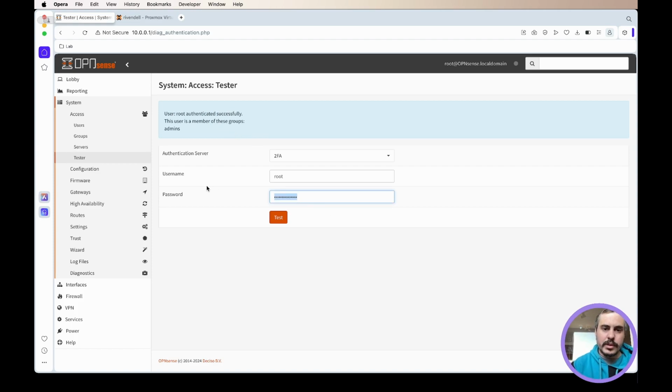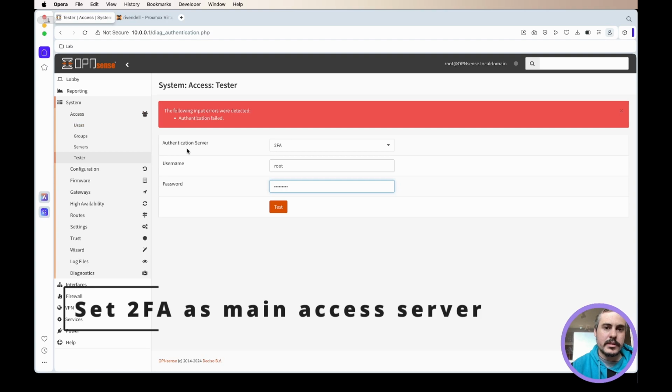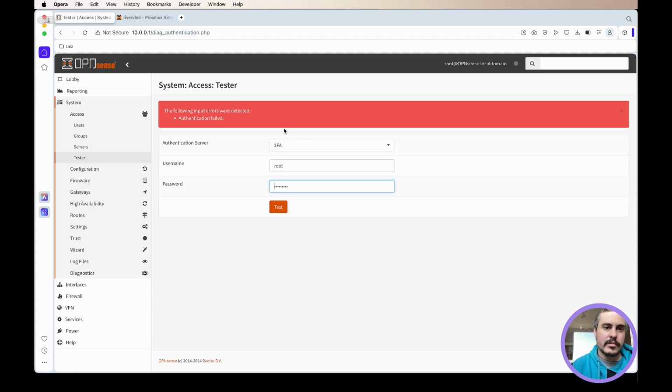If you just put in your password and not the 2FA code and you push test, you'll see you get authentication failed. So you have to have the 2FA, in this case in the front, for it to work. From there, we now need to tell OPNsense to use this authentication method or server as the default method for logging in. This is via both the web UI and the console.